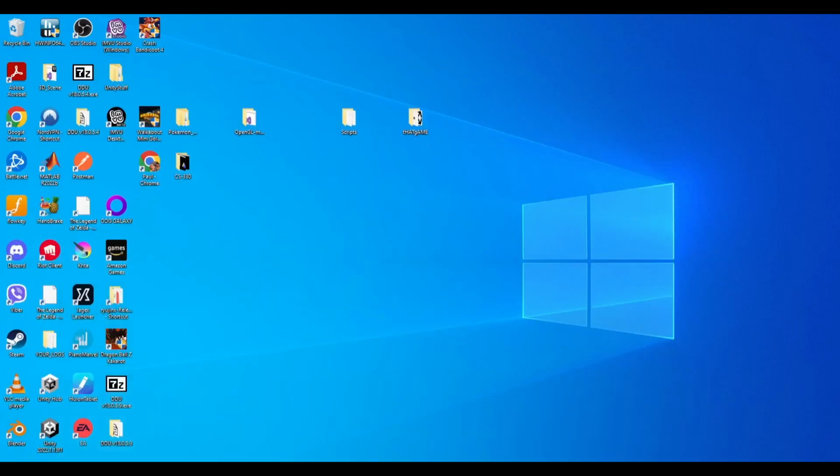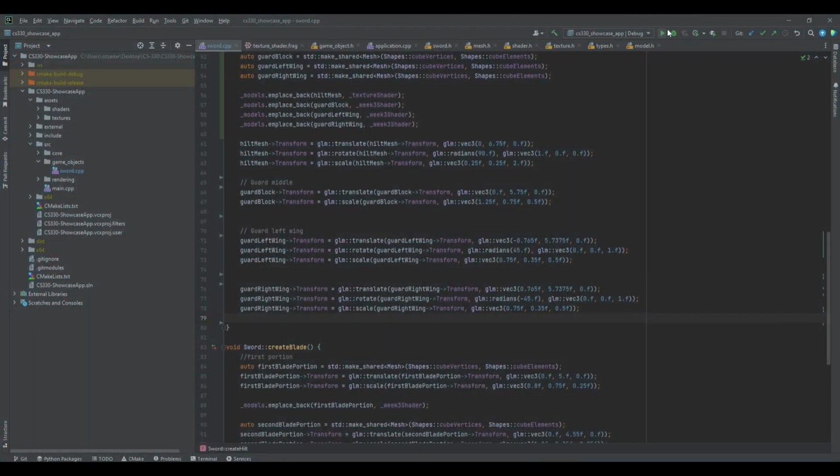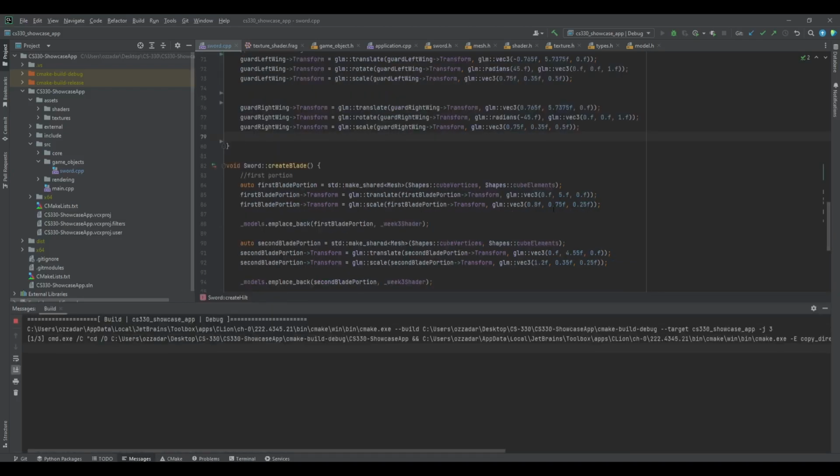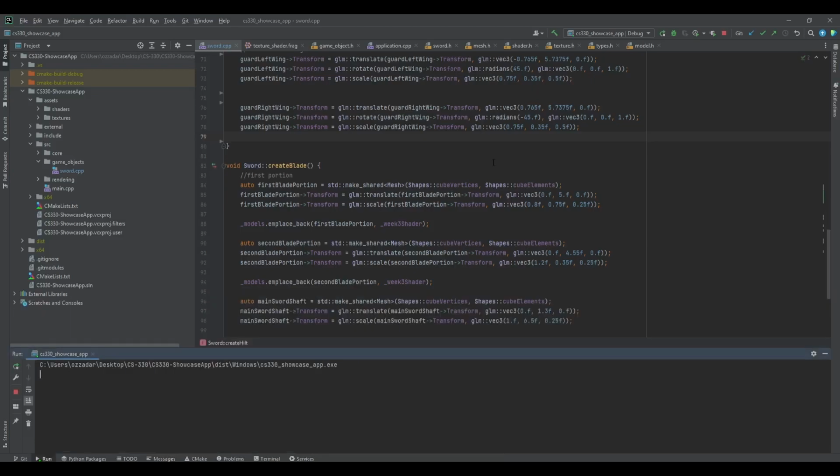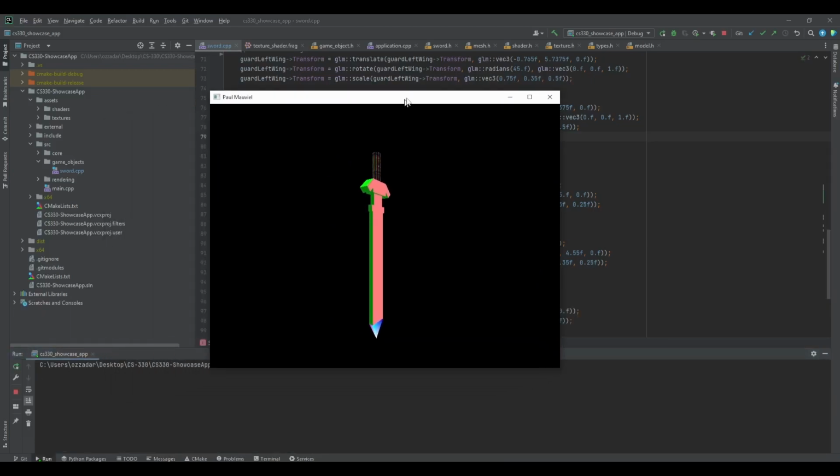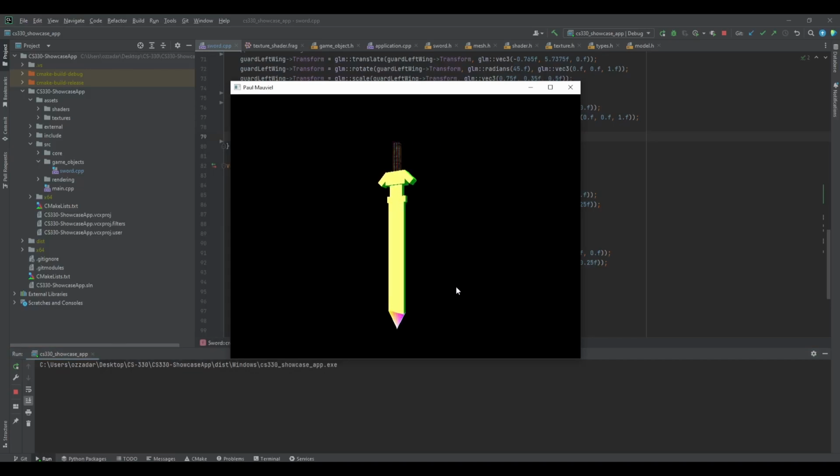So if we go back to our code, I'll show you what I have right now. It's going to look a little bit different because I've been doing my assignments with this thing. But you should have come up with similar code to this when you were doing your assignment in the end. And we're going to be working with this specific object so we can see what it looks like. It's just a sword built out of a bunch of different pieces, and we're going to add lighting to this.